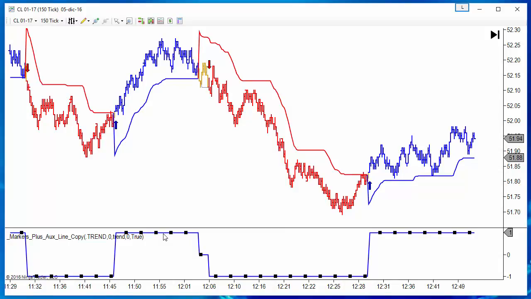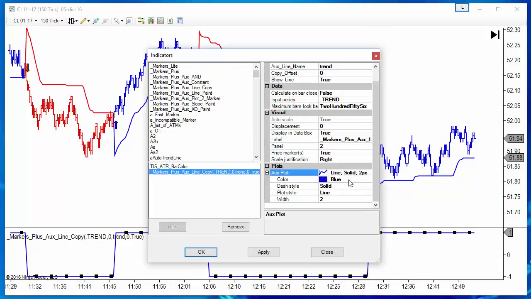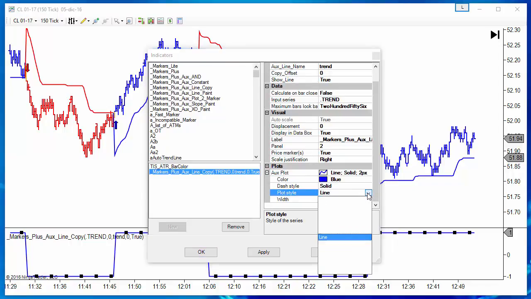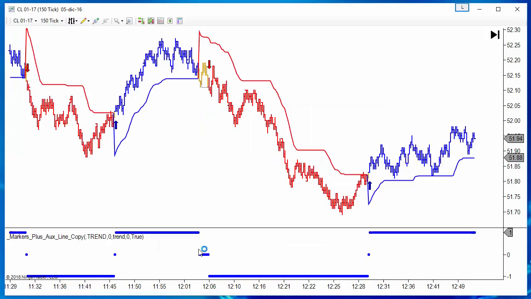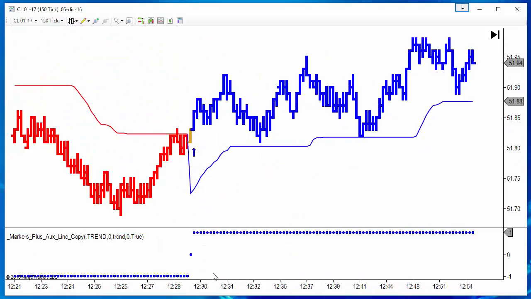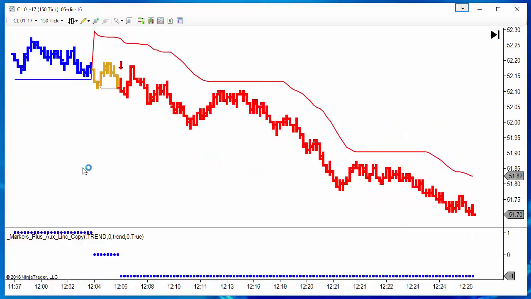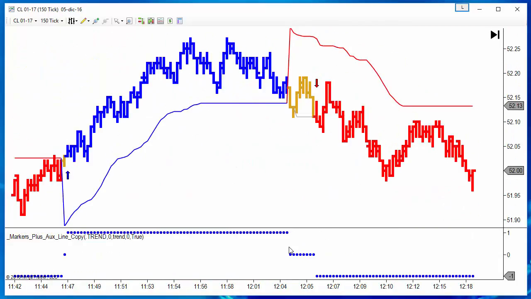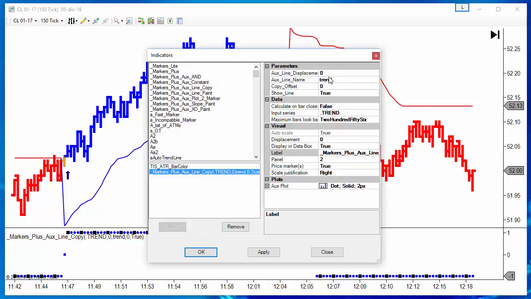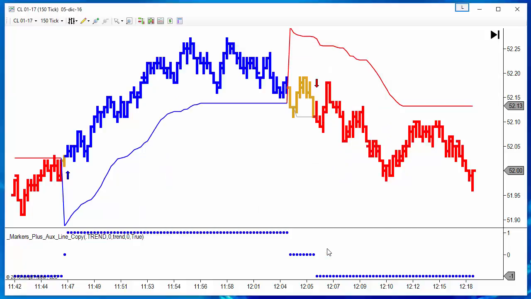We can show this in bar format or dot format. I will choose a dot format. And now we have copied the trend into a variable, into a markers variable. This is with a trend of 0, all the uptrend is with +1. Having this copied into a variable, it can be used to filter any trade setup.